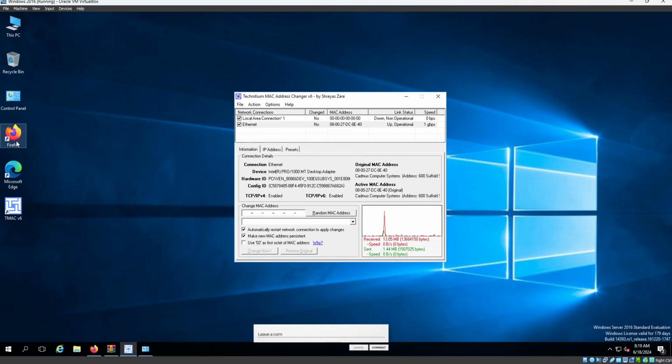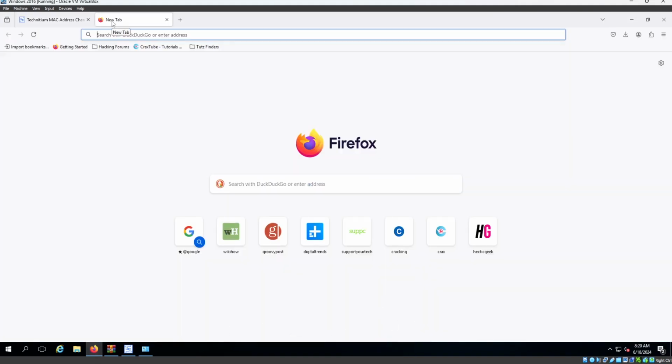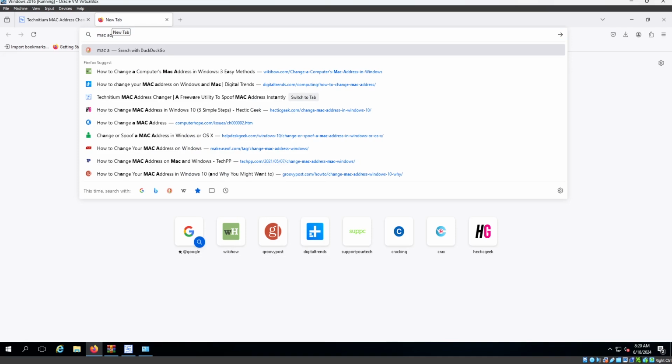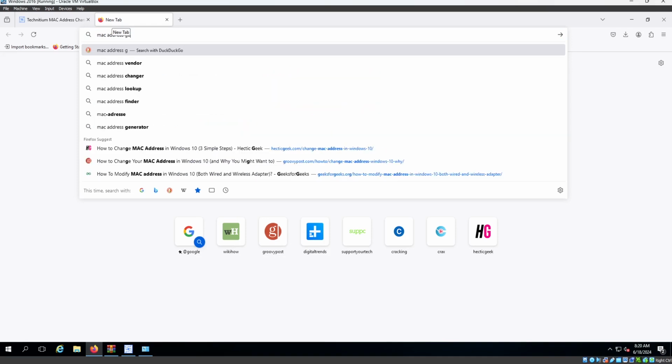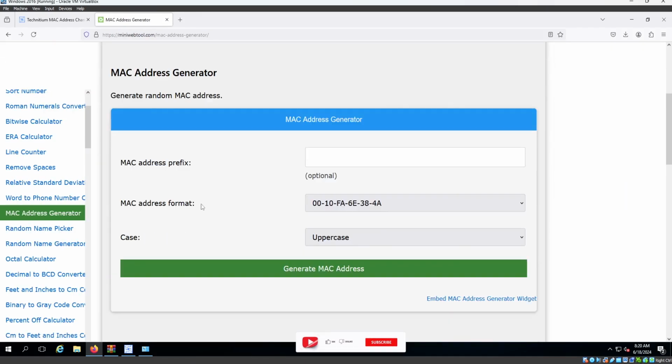When you go to Google, you are going to find a lot of these. When you do a quick search, MAC address generator, enter, and you're going to see a lot of MAC address generators. Let's say I choose this one, click on that. You understand? This is it.